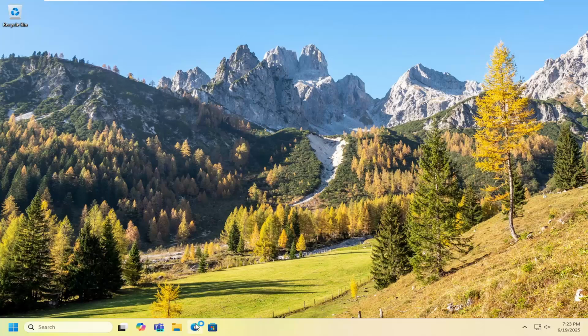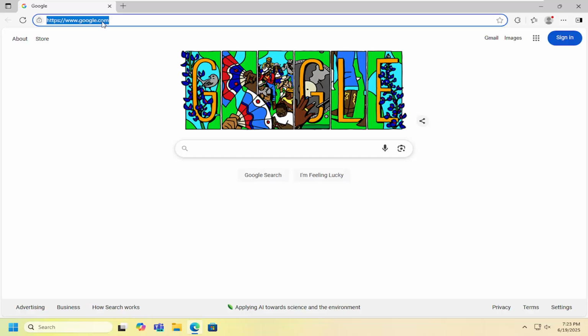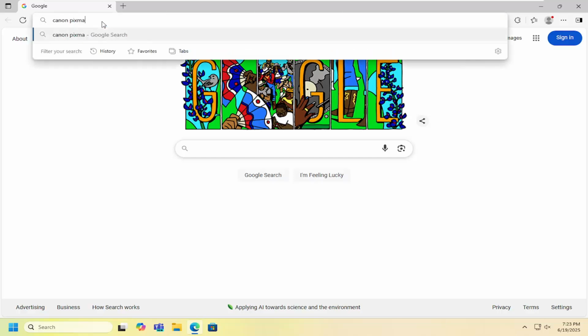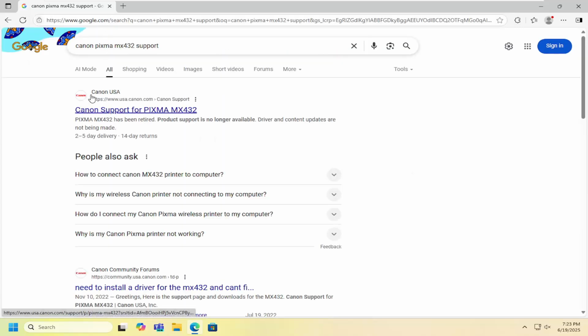So all you have to do is open up a web browser, and into Google search, you want to look for Canon PIXMA MX432 support. Go ahead and search for that. One of the best results should be Canon support for PIXMA MX432. Go ahead and open that up.